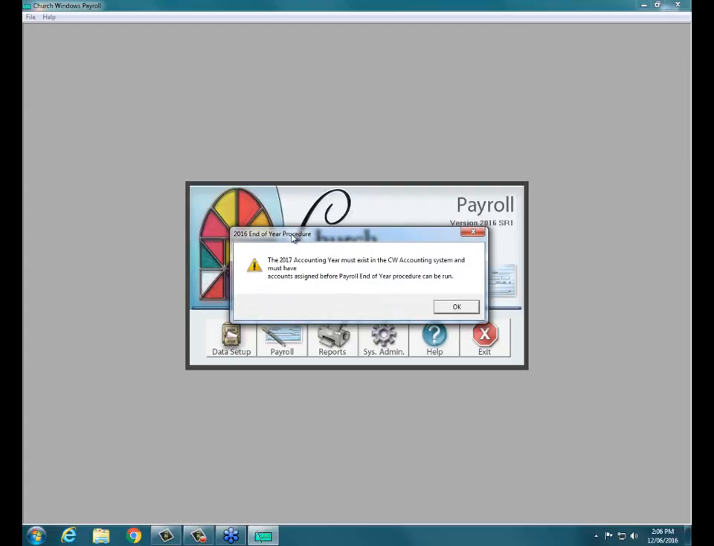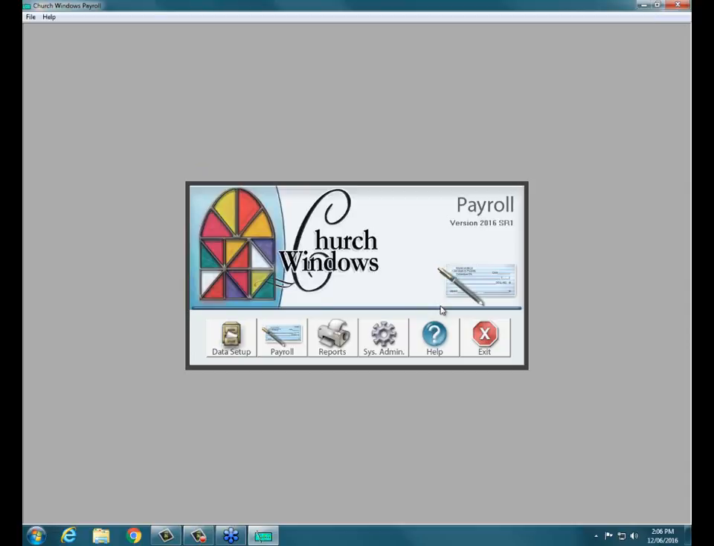Oh, there's our warning that our 2017 accounting year must exist as well. So you must have accounts assigned before payroll end of year can be run. We've got all kinds of fail safes in here that are built in to protect you from running this prematurely. So again, it's clearly not going to let us do that. I don't have my accounting year set up in accounting either.